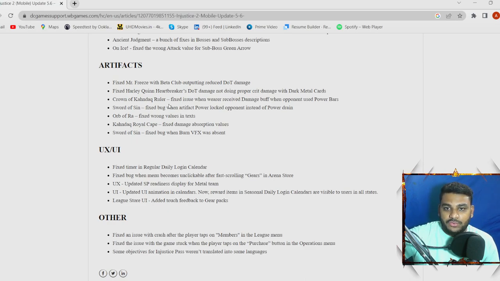Okay, COK, Ruler. Fixed issues when Vera received damage buff when opponent used power bars. Okay, this is something I haven't really noticed. Fixed bug when I don't have Sword of Sin, but still. Fixed bug when artifact power locked opponent instead of power drain. Ah, okay, this was a shitty bug.